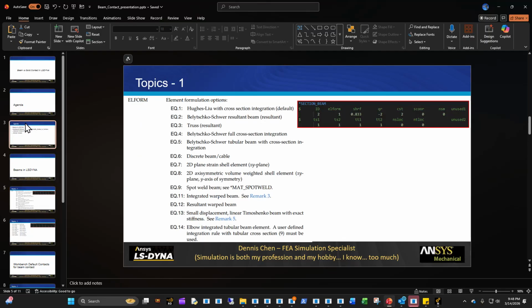Okay. All right. So basically, in Dyna, you have a lot of different kinds of beam formulations. The default one from Workbench or from Dyna is the Hughes-Liu cross-section integration. It's pretty commonly used. Sometimes I also use a discrete element for beam and cable. I use ELFORM 6 a lot for a lot of the problems I do. I don't actually do a lot of problems that are directly just by converting things to beam. But 1 and 6 are the most commonly used ones for me. I'm sure there are other reasons for using other things.